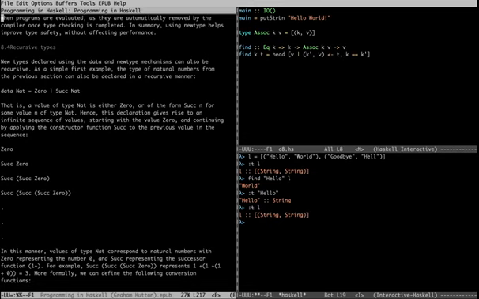In this manner, values of type Nat correspond to natural numbers with Zero representing the number 0 and Succ representing the successor function 1 plus.